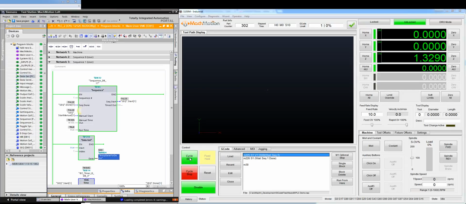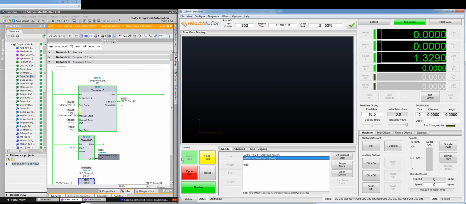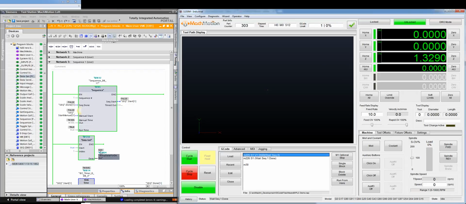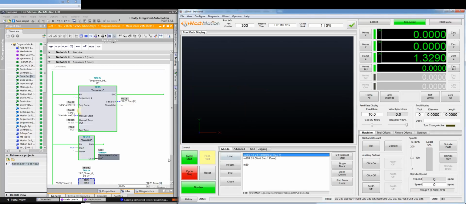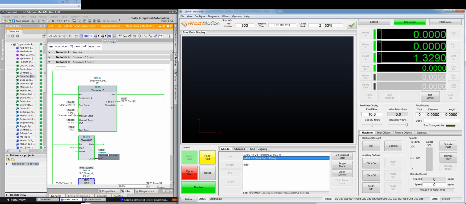Now when I run this G-code file, you see this temp data is immediately passed a 500. That's the value that we passed in the G-code. If I edit this, we make this a 1000. As soon as this is a 1000, as soon as we press cycle start, it's going to pass a 1000.